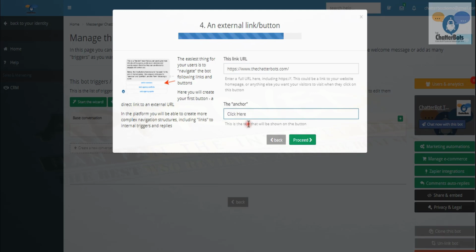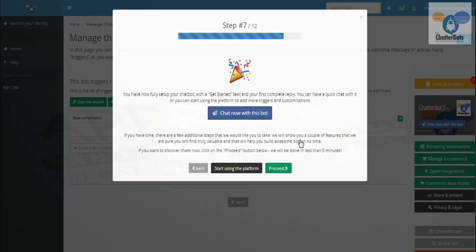Click here button. Proceed to the next step. And now that is essentially your first step with building a bot with us. Now let me just go over a few more of the instructions here on steps 7 through 12. Let's just go ahead and proceed.